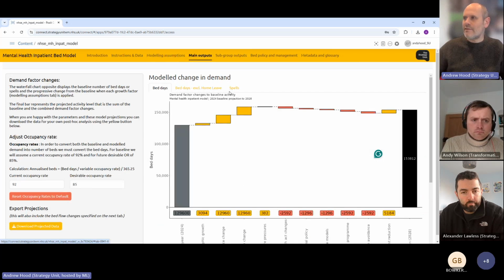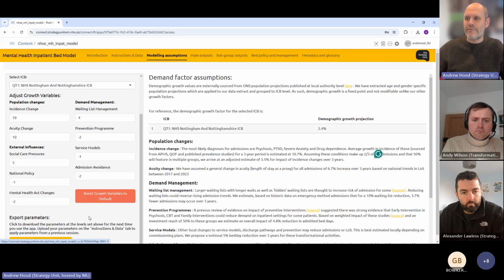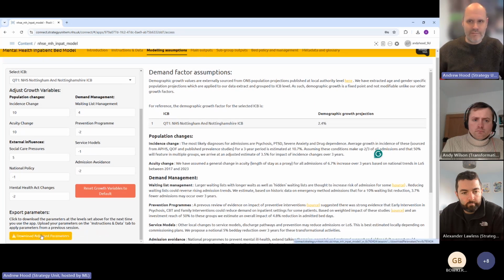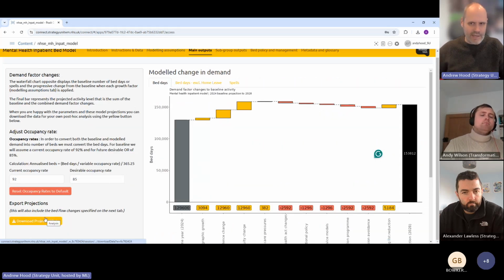So that's going to give you, if you flick again, probably an upward profile in terms of future demand, a more pessimistic view. So we can flip back again, click the button to download all of that projected data again from this screen, and then you've got a second set of data. So that'll be a second Excel file or CSV file you've got to play around with.